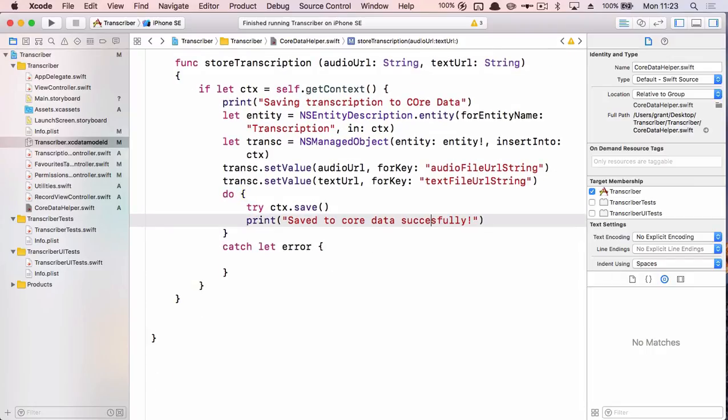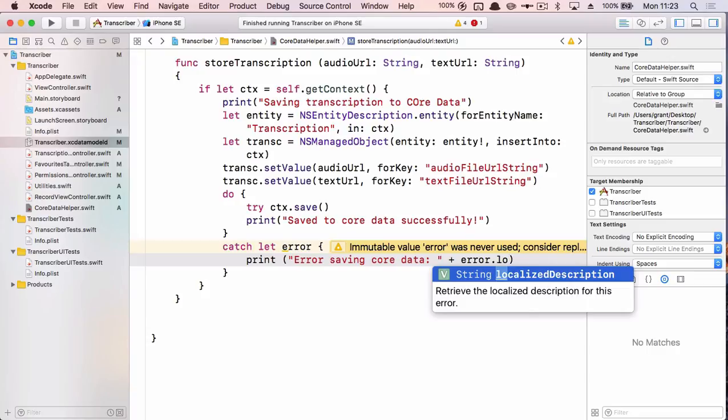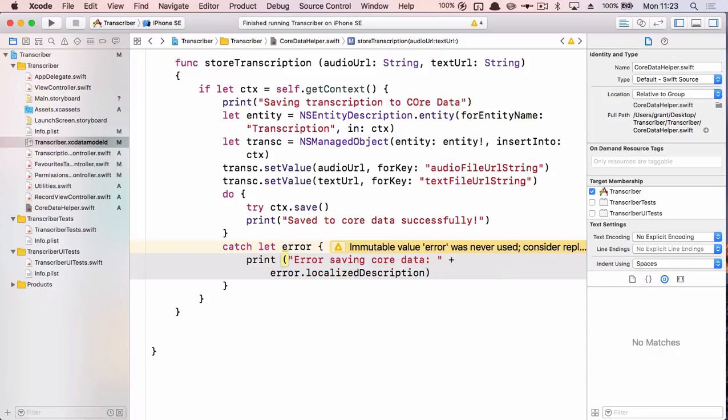Is there one S or two S's? I think there are two S's in that. Otherwise, we can print out our usual error: error saving core data plus, and we can have error.localized description. The usual stuff.